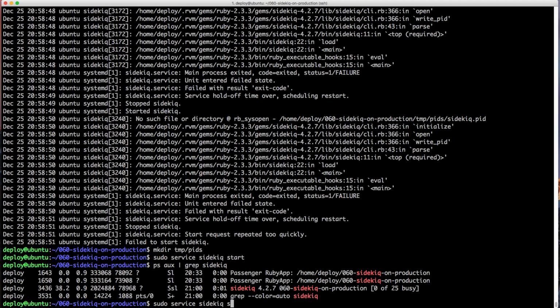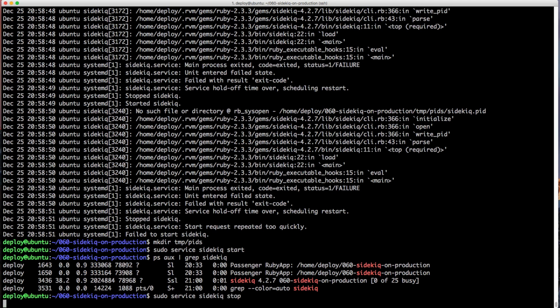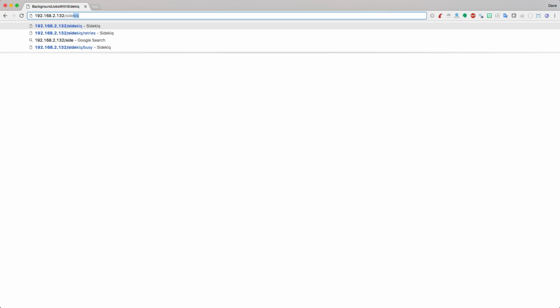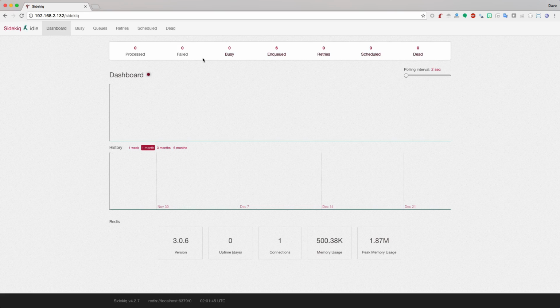If we stop our service, and then go to our application to queue up a few jobs. If you remember, this is just a sample application from our previous episode where we create random users. And if we go to /sidekiq, you'll see that we have 6 jobs enqueued. However, none of them have been processed.